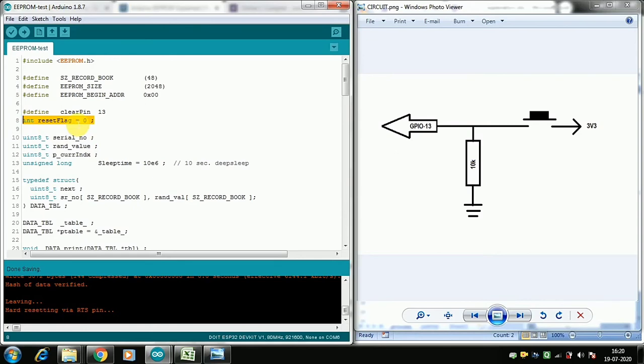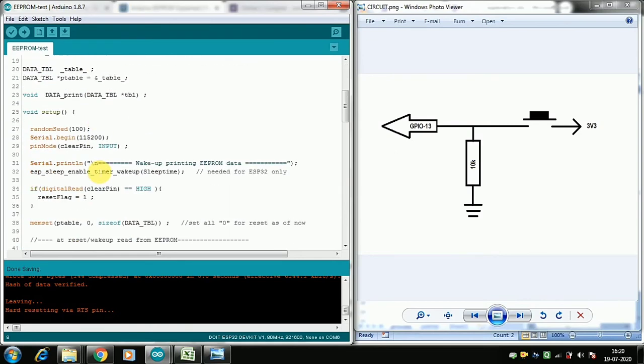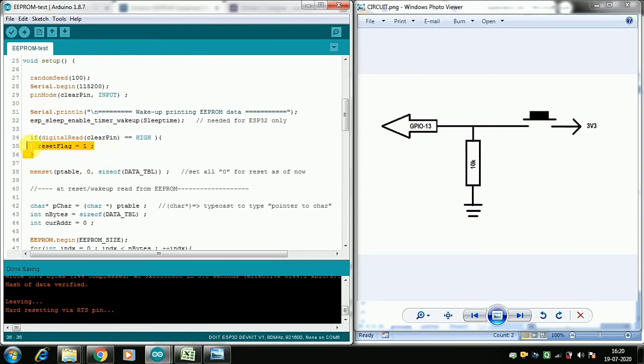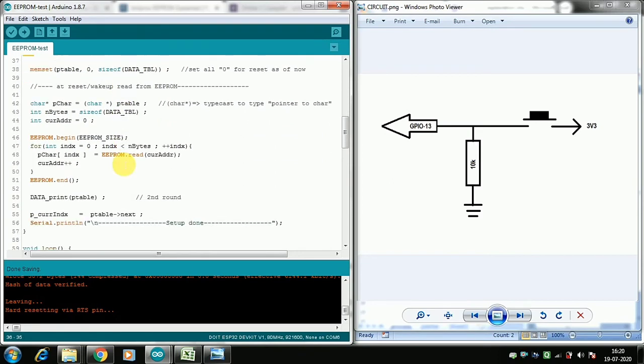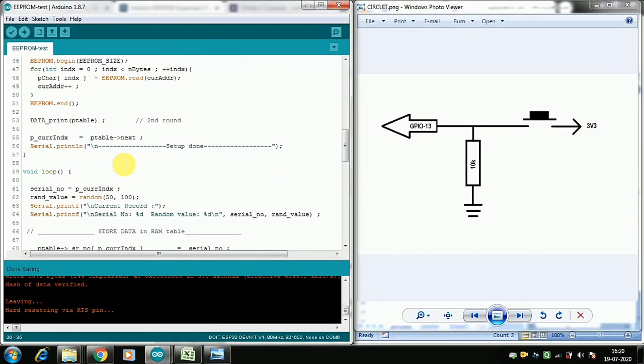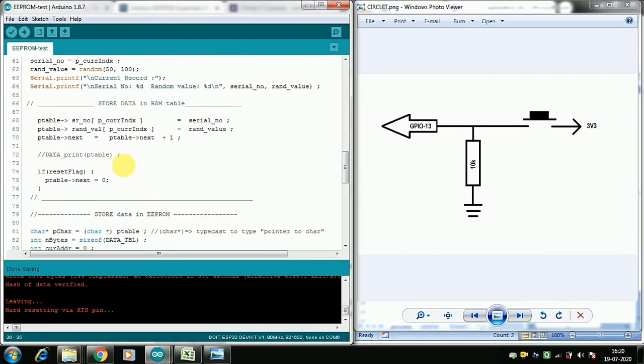In that case we set this reset flag, which is by default 0, to 1. So where that happens is here. During wake up, if the controller senses that the reset pin is high, it sets the flag to 1. And once the reset flag is 1, this thing happens here. We reset the table next to 0. That means when we write back to the EEPROM, there is no data in the table and the next cursor is at 0 level. So we have to start from 0 again.